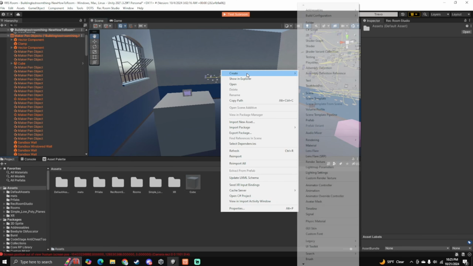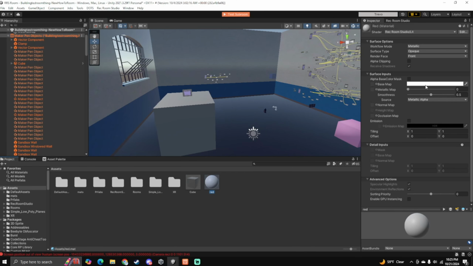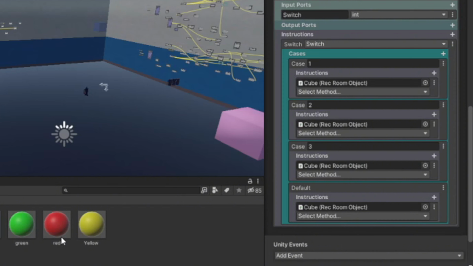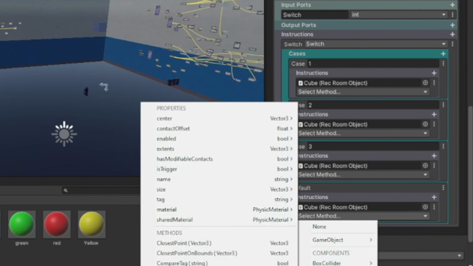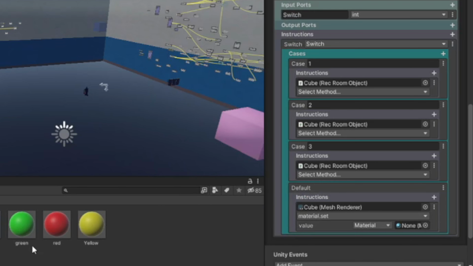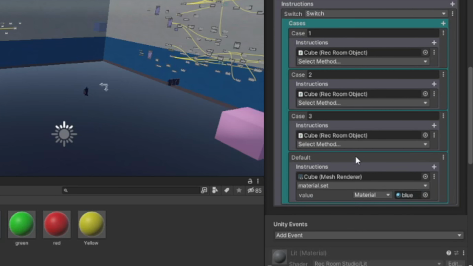So if I just right click right here and create a new material and just make this one red, then I clone it and make this one green, clone it again, make this one blue, I clone it again, make this one yellow. So now I just click on my prefab, go down here. So now we have all the materials, click select method, go down here to mesh render, and click material set because we're going to be setting the material. Now for this default one right here, I'm just going to drag in the blue one. So if I execute it with a 0, it's going to change to blue.